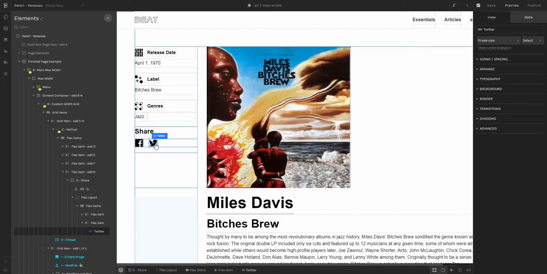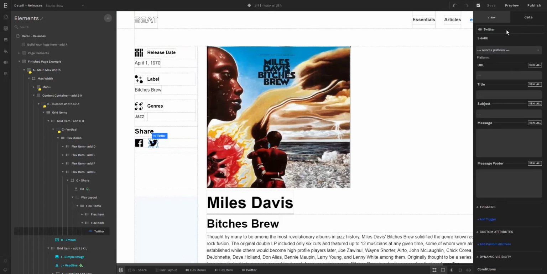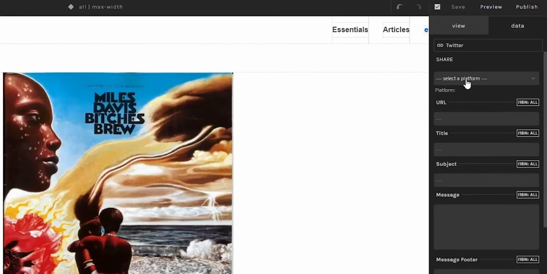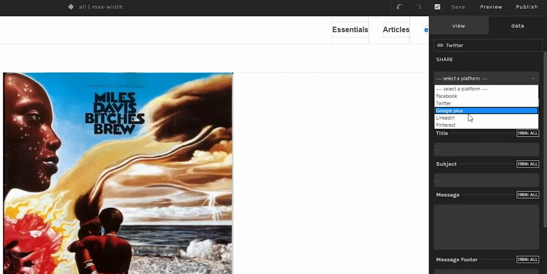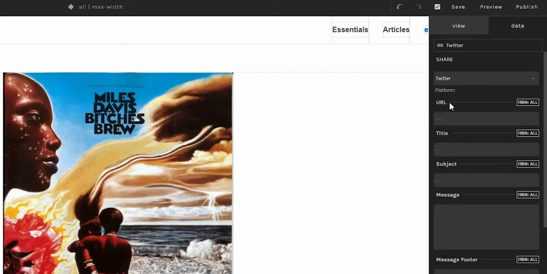Now I'm going to customize. So now I'm going to select Element Share. I'm going to come here to the data panel, and as you can see, we have a series of different options to customize share elements. To start, I'm going to select the social media channel I want to use. In this case, it's going to be Twitter.